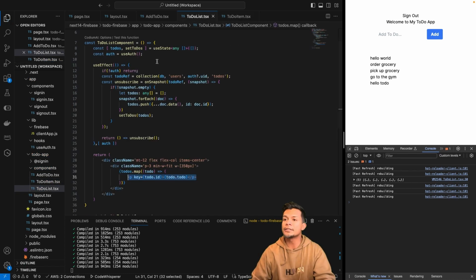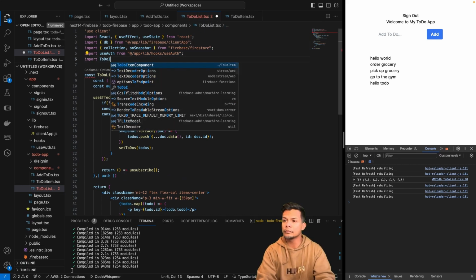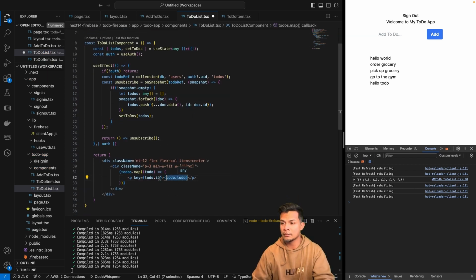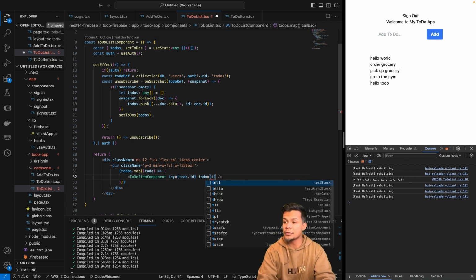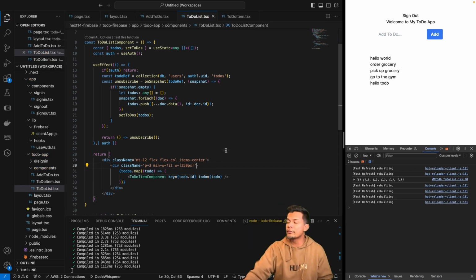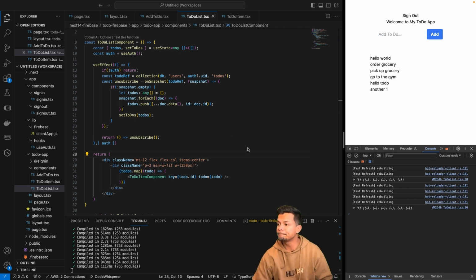And then in our to-do list, we're going to import to-do item component, and we're going to use that over here. Let's get rid of that. Again, we're going to feed it the key, so to-do.id, and then it expects the to-do object, right? So we're going to feed it the to-do object also. If we click save, as you can see, it's still rendering it, which is awesome. And if we add another one, it's still rendering it fine, which works perfectly fine.